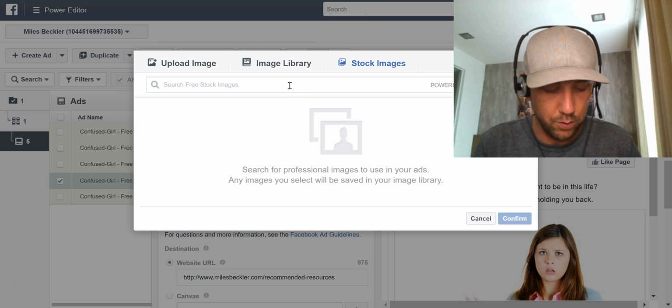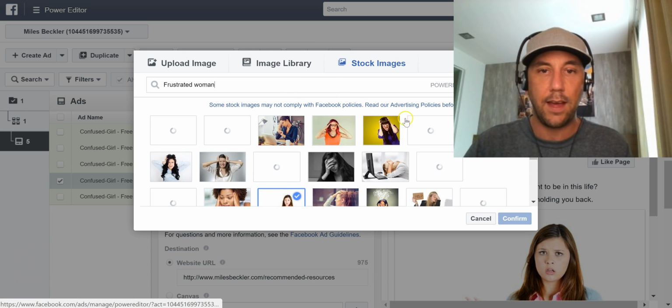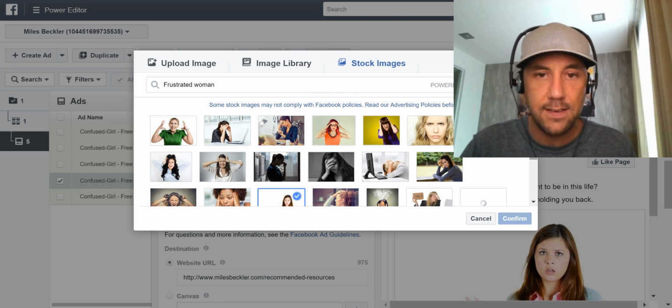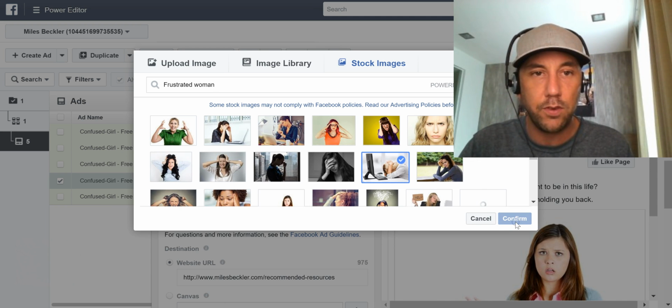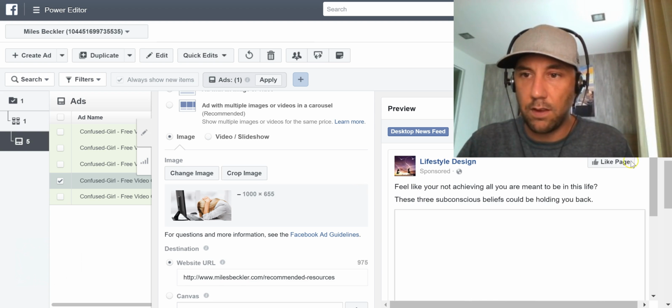I'm going to search Frustrated Woman. I'm doing this because I want to show that feeling of discontent, the problem that we're actively helping solve. I'll use that one for this ad. And there it goes, I've updated my ad.